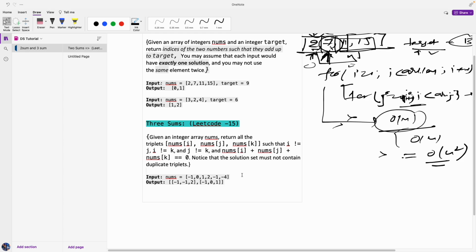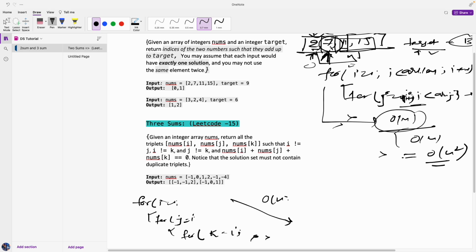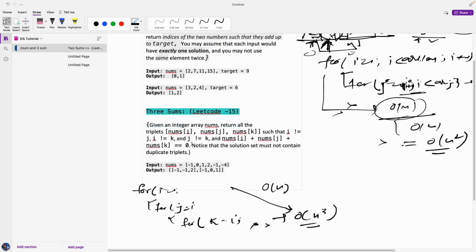What will be the brute force solution for this? If you write the brute force solution, then I have to use 3 for loops because of i, j, k, and it will give me big of n cube. The for loop i will start here, then again the for loop j will start here, then again the for loop k will start here. For each and every loop you give me big of n, so it will come like big of n cube, the time complexity. Hence it has been said that it should not contain duplicate triplets.